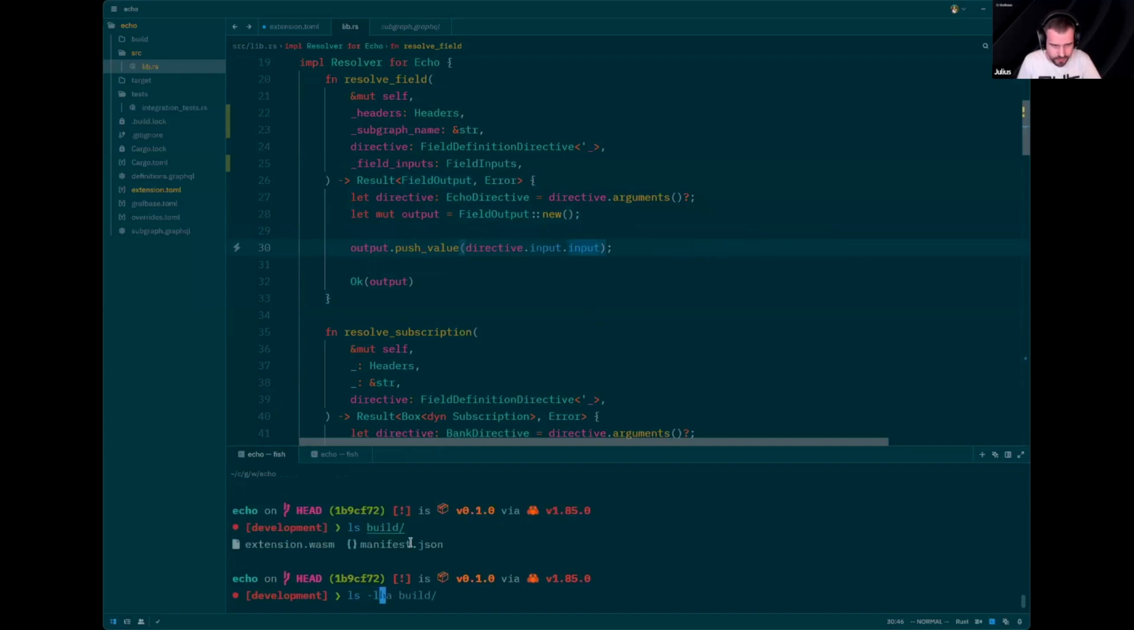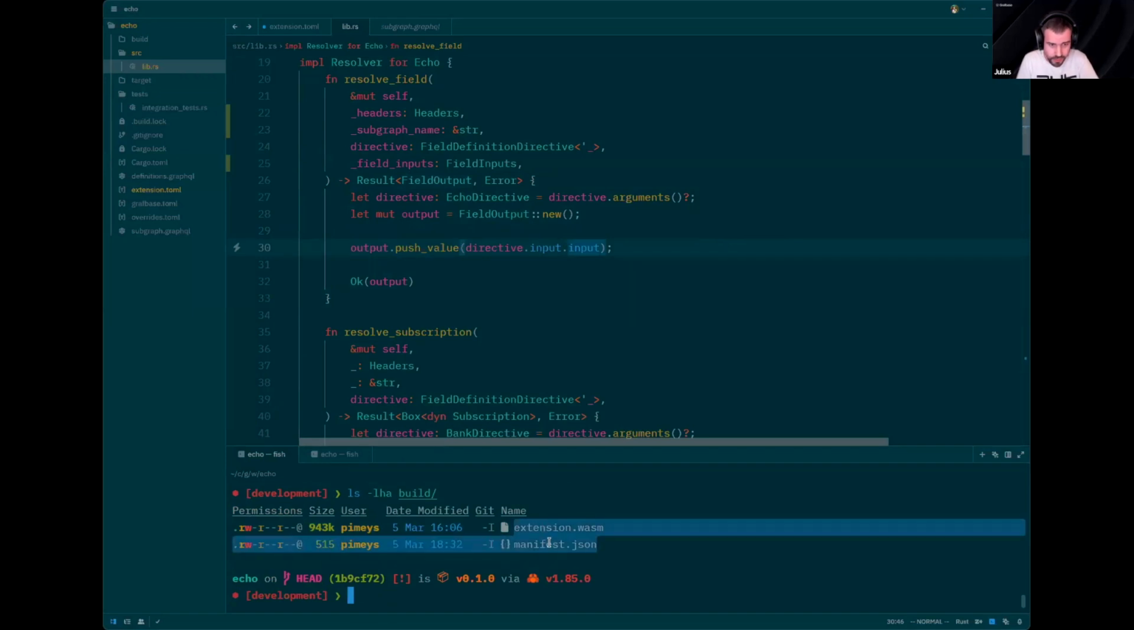Let's see how they look with some better syntax. So this is the WASM module. We usually have it below 2 megabytes, typically some hundreds of kilobytes, and then the manifest. And these two files are important when you want to test the extension.